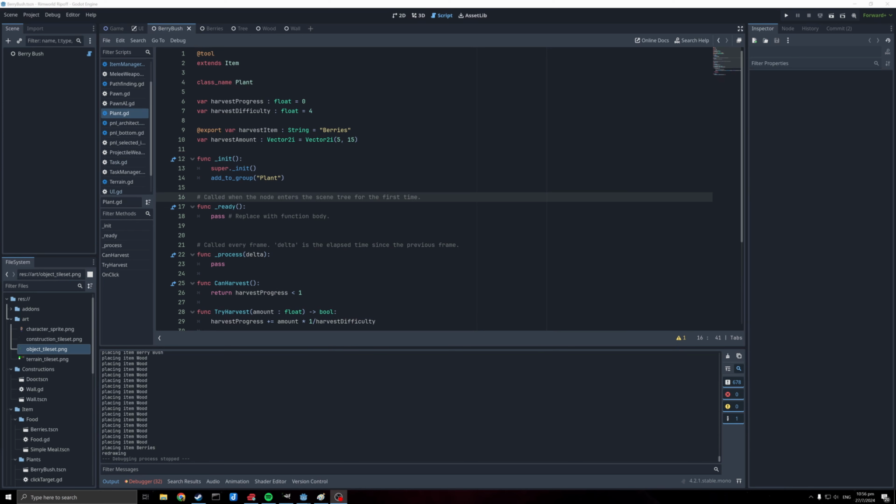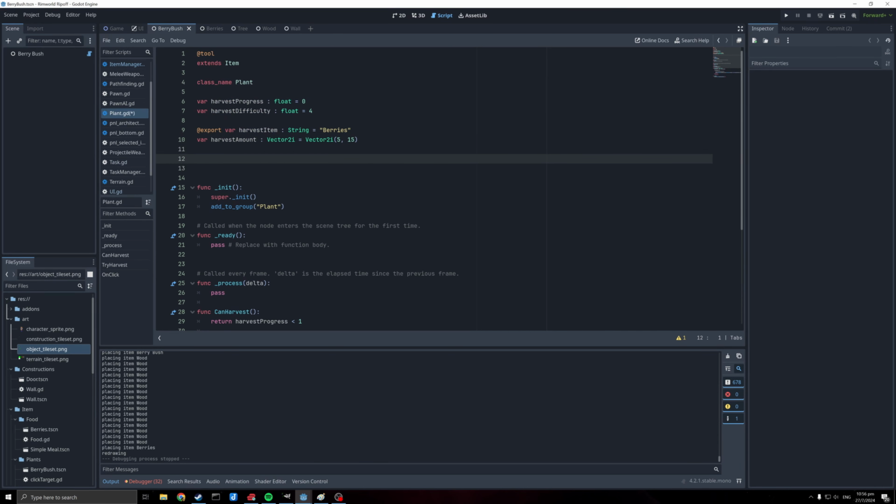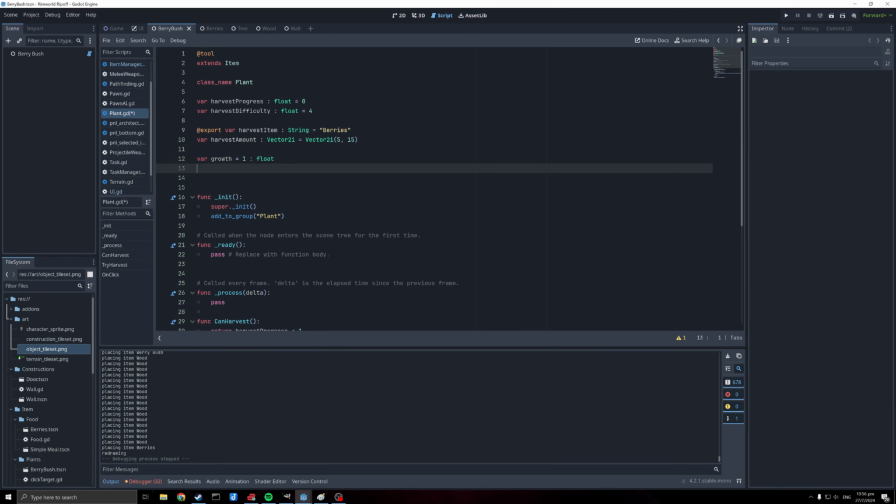So I've got my plant class, which at the moment just keeps the harvesting stuff, like how much they're harvested, what they drop when you harvest them. So I thought what I'd do is first track how much they've grown, so we'll just have growth, which will start as a 1. So a baby tree when it's first put down will be 1. And I guess that's going to be a float.